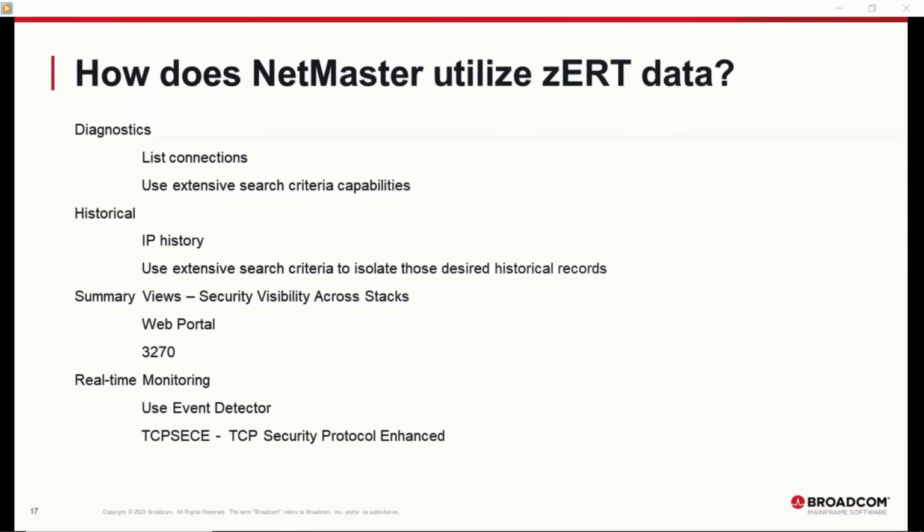The first way NetMaster can utilize zERT data is through diagnostics. So these are things like real-time diagnostic data that's being captured by the packet analyzer and being correlated with zERT SMF records so that we can get real-time information about our security in our network. Pages you might see this would be in our list connections, where we can list all the connections in your network. And then we can use our extensive search criteria there to narrow down on what exactly we're trying to look for.